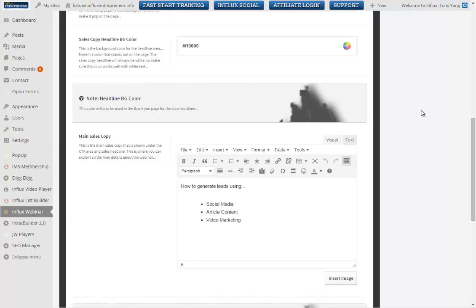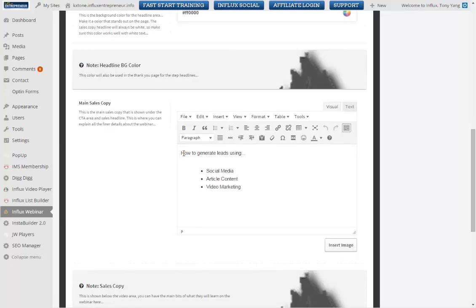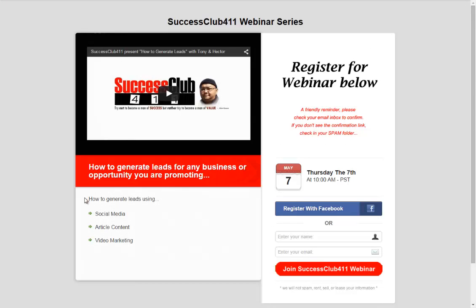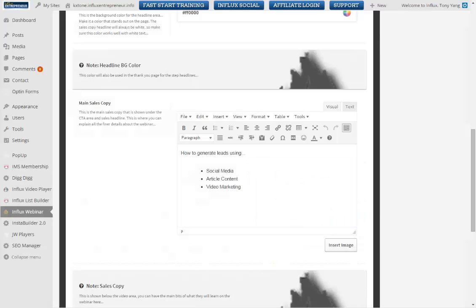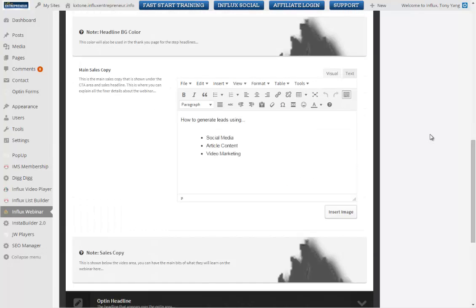And then the main sales copy, basically just information on what some of the subject you're going to talk about and stuff like that. Just go more into detail, and this is this part right here. Okay, so it's probably easier to visually see, compare back and forth like this. Or, instead of writing it out, if you want to create an image in there, you can do that and then upload it here, insert the image, okay?